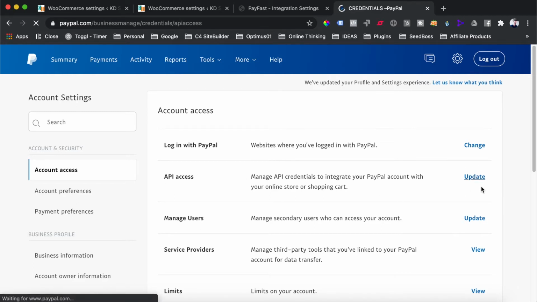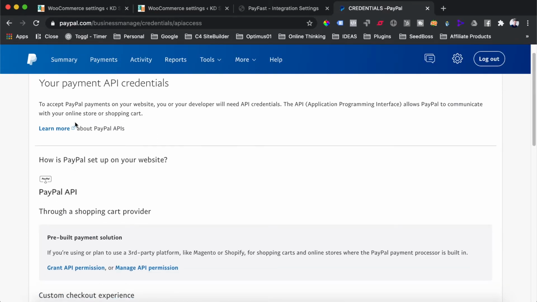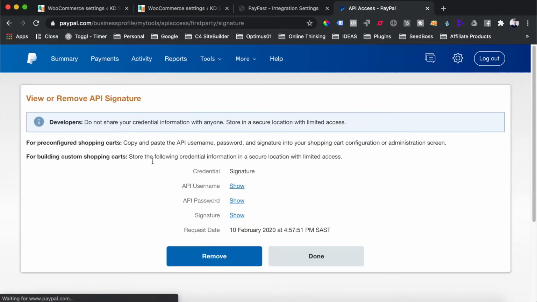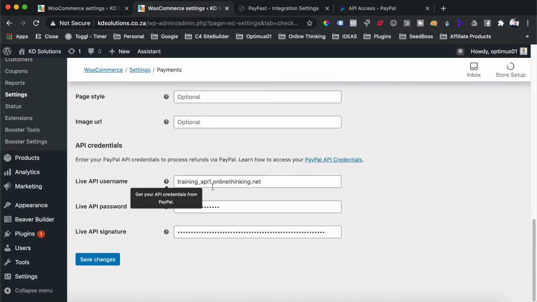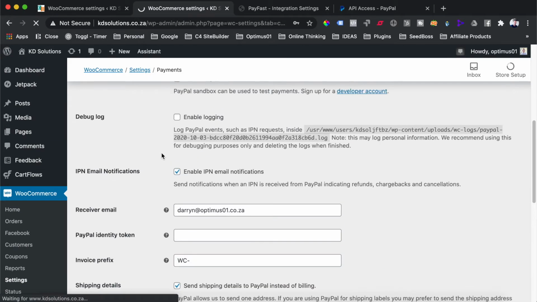Hit the update link here, and on this page you'll be presented with a couple of API options. The particular option that you want to use for your WooCommerce installation is the NVP/SOAP integration. You'll hit the Manage API Credentials link, and that link will bring you to this page over here. This page will give you your API username, your API password, and your API signature. These are the values here, once you click this link over here, that you will input into your WooCommerce store over here into this box. Once you've inputted those values there, you'll hit the Save Changes button.